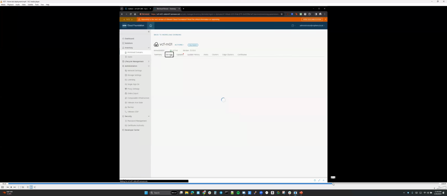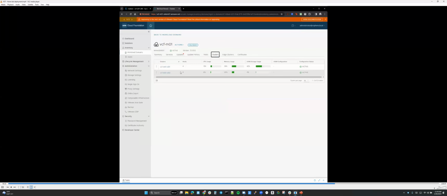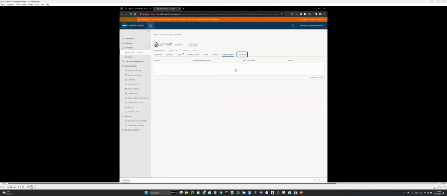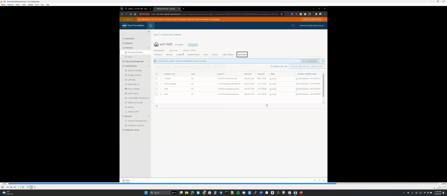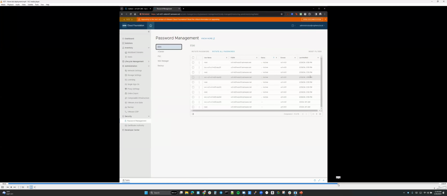Oh, go right back. I finally showed the updates. If you click the updates, it tells you there's an update for the vCenter and the NSX manager. Just another way of seeing everything. Do not have any edge clusters. And there's the certificates. Password management. Again, just get past all of that.